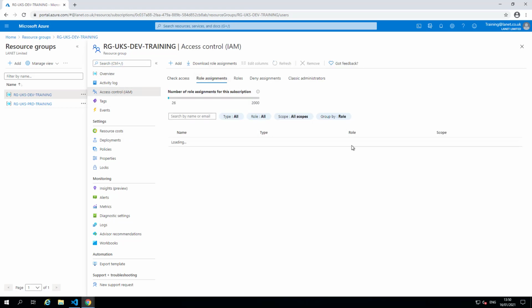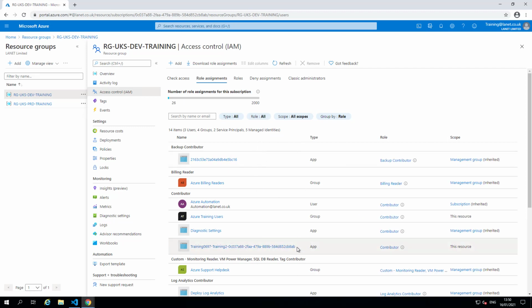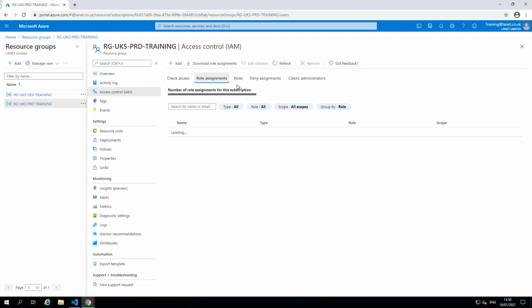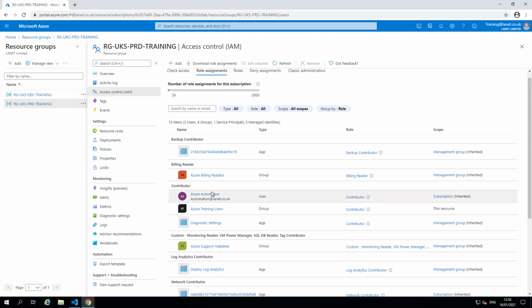If we look at role assignments in here, we'll be able to see it has created this resource, the training one. It creates this big long GUID and the name of our organization and the name of the project in this case. If we look at prod, you'll see it's not actually created it in here because we specified the dev resource group, okay?